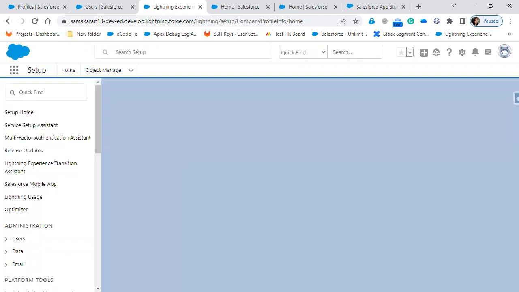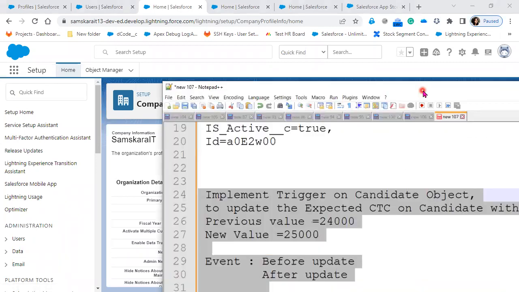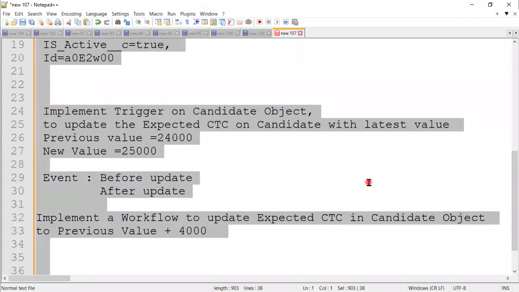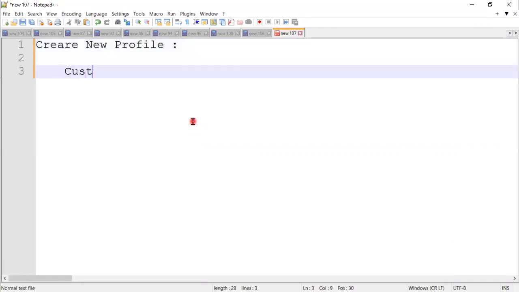Now whenever we are creating a profile, what can a profile handle? Whenever we are creating a new profile, what can it handle? It can handle the custom app visibility, custom app setting. That means, what is the custom app? Custom app is nothing but application. By clicking on the app launcher, click on view all, then you can see all the custom applications, right?